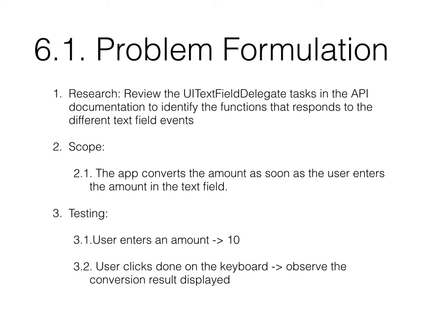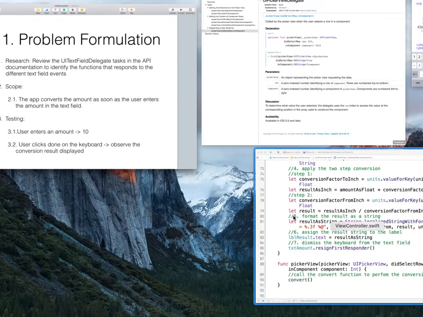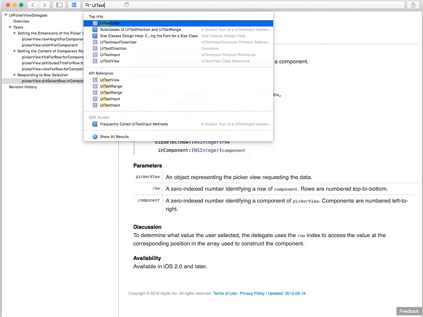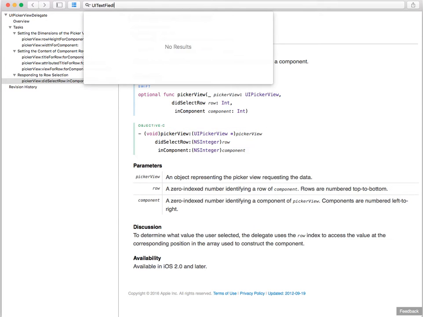4 of them are required and 1 extra credit or optional. In this final iteration, we're going to need to respond to the text field and the user entering a value in the text field. So we need to understand a little bit how the text field works and so on. So let's switch to the API documentation.